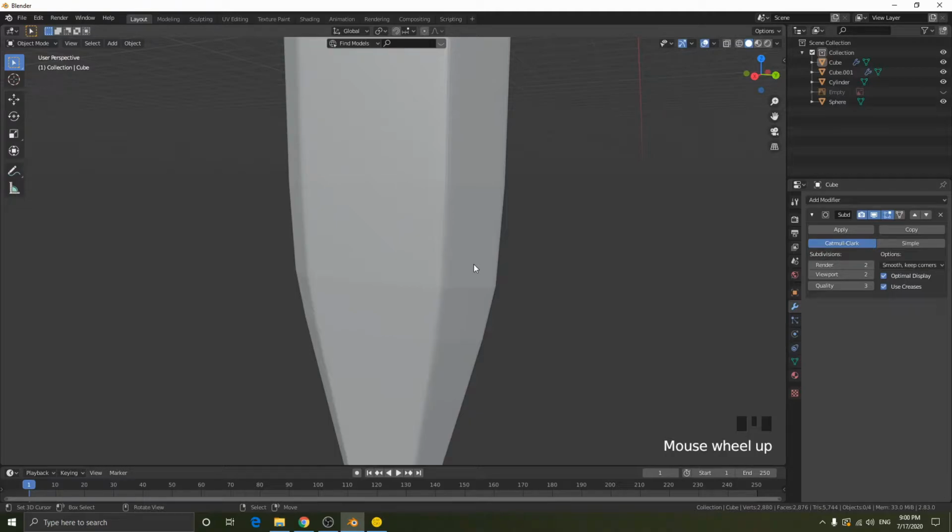But yes, as I was saying, do not go and increase the viewport quality of the subdivision surface, because if you take a look down here, there is a vertex count which is at 2,880 right now. If I increase this, it goes to 7,882, and eventually if you keep increasing it, your computer will explode from overheating, and that is not what we want.